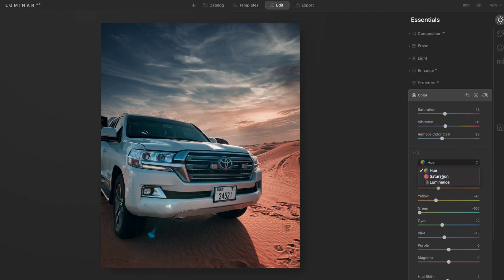Right, so I think we're done with the hue. Let's go on to saturation. So for the saturation on the orange, I just want to bring it down just a bit. I'm going to bring up the yellows. If I remove the yellows, it looks kind of pale, so I'm just going to bring up the yellows a bit.